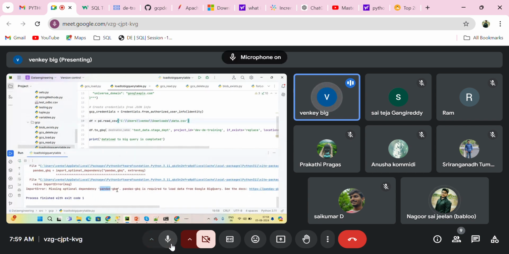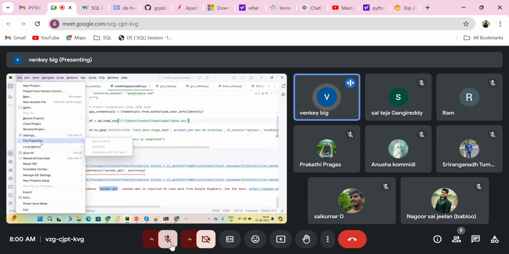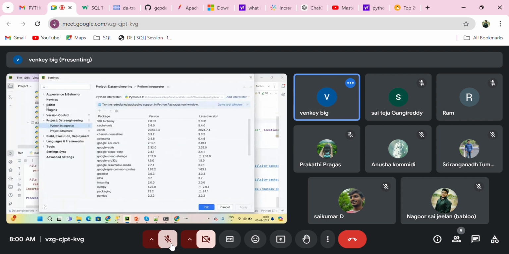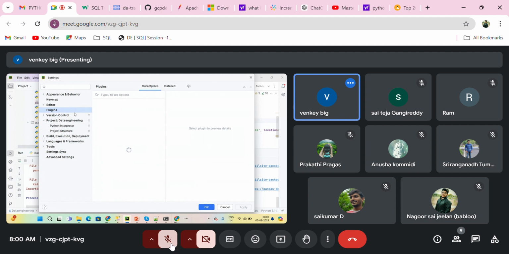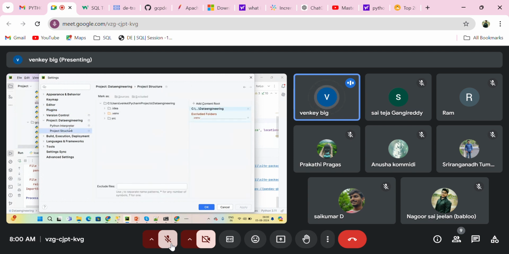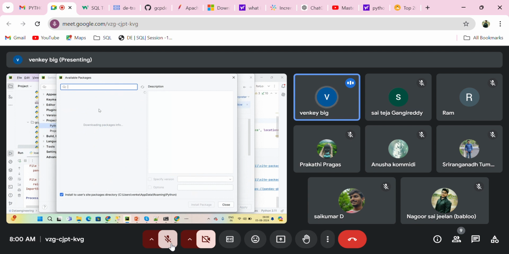Okay, so here we install this library. That is something that we missed. And then where will we go now? We'll go to settings, then plugins, then project structure, project interpreter. Then we'll click plus and paste it here: pandas-gbq, right? Specify the version, keep the default version, and install.